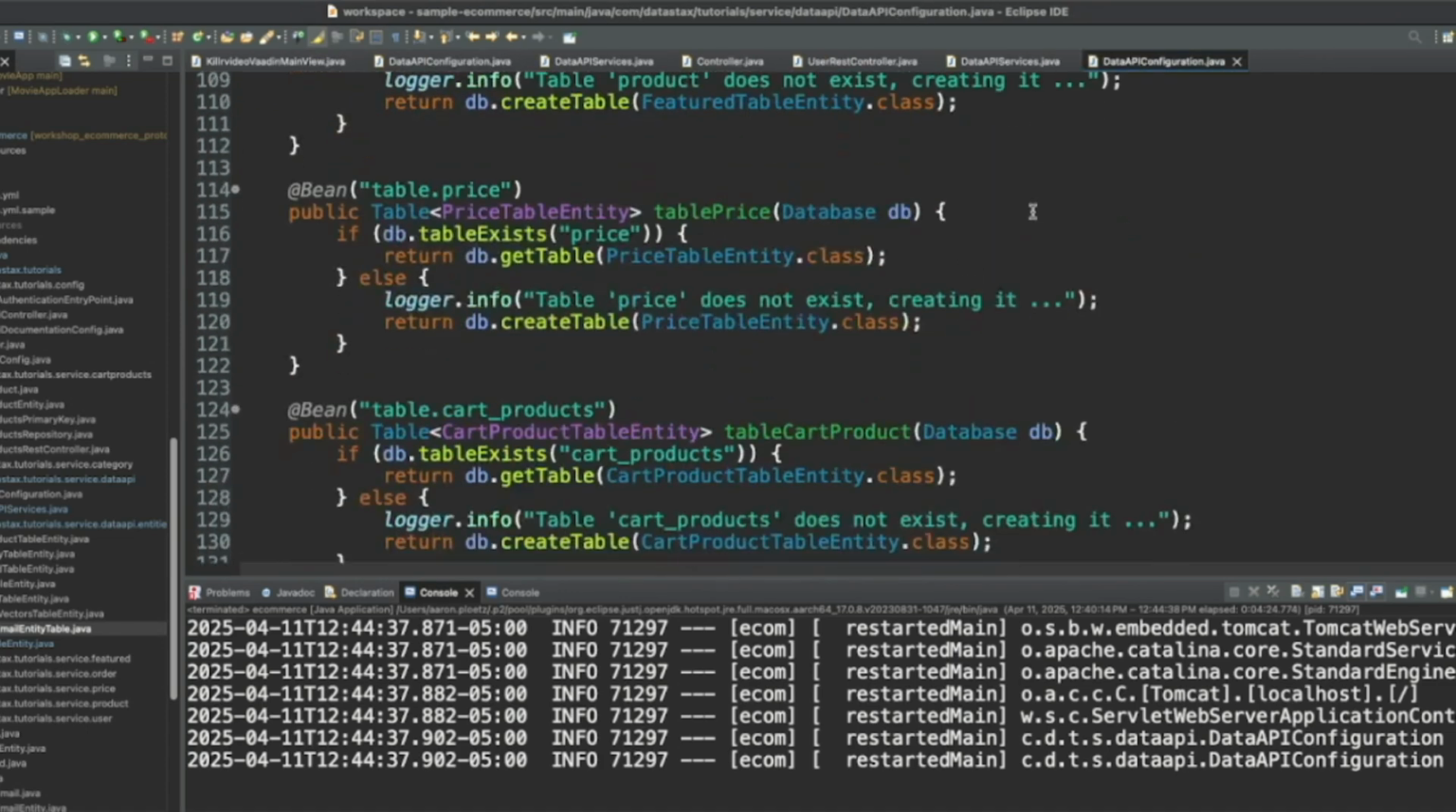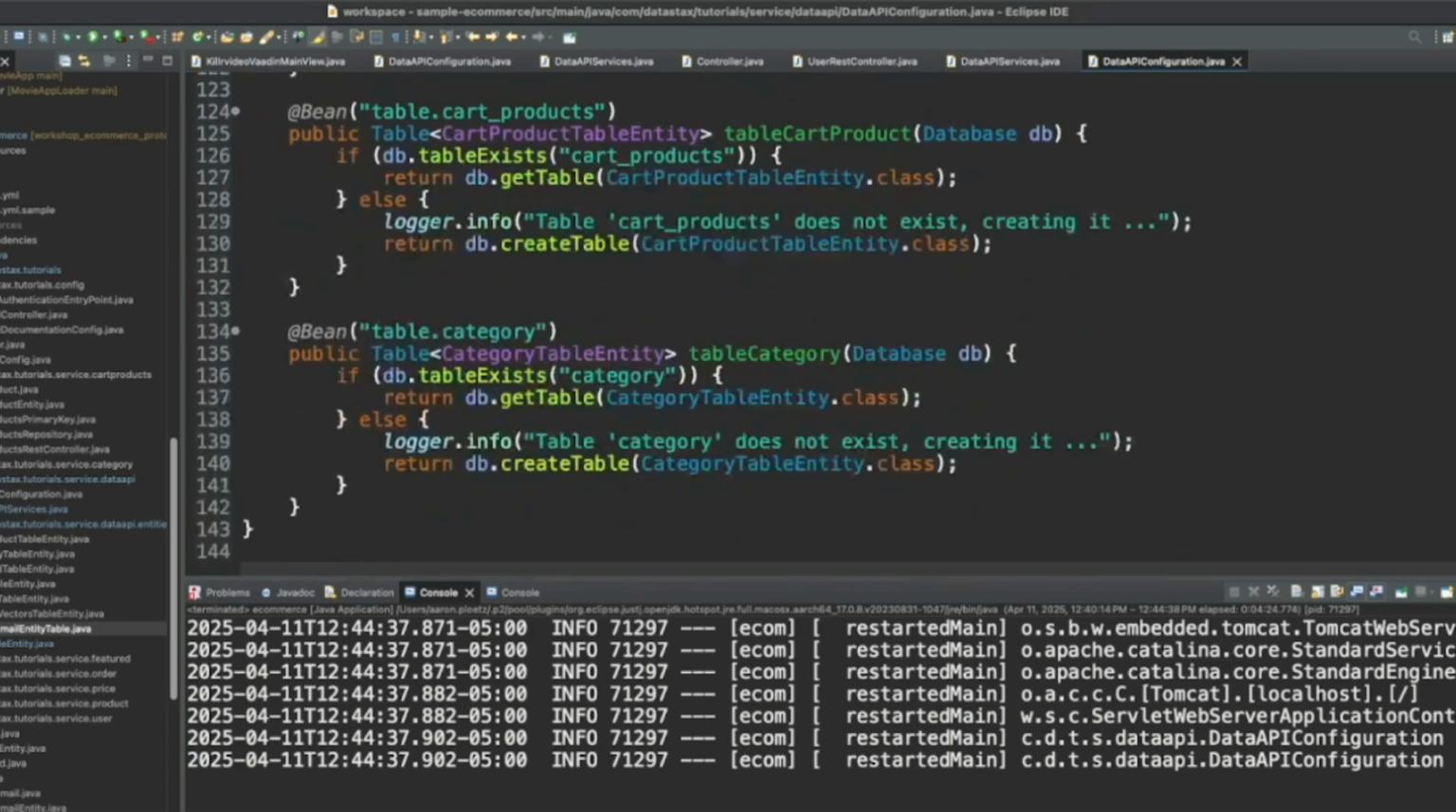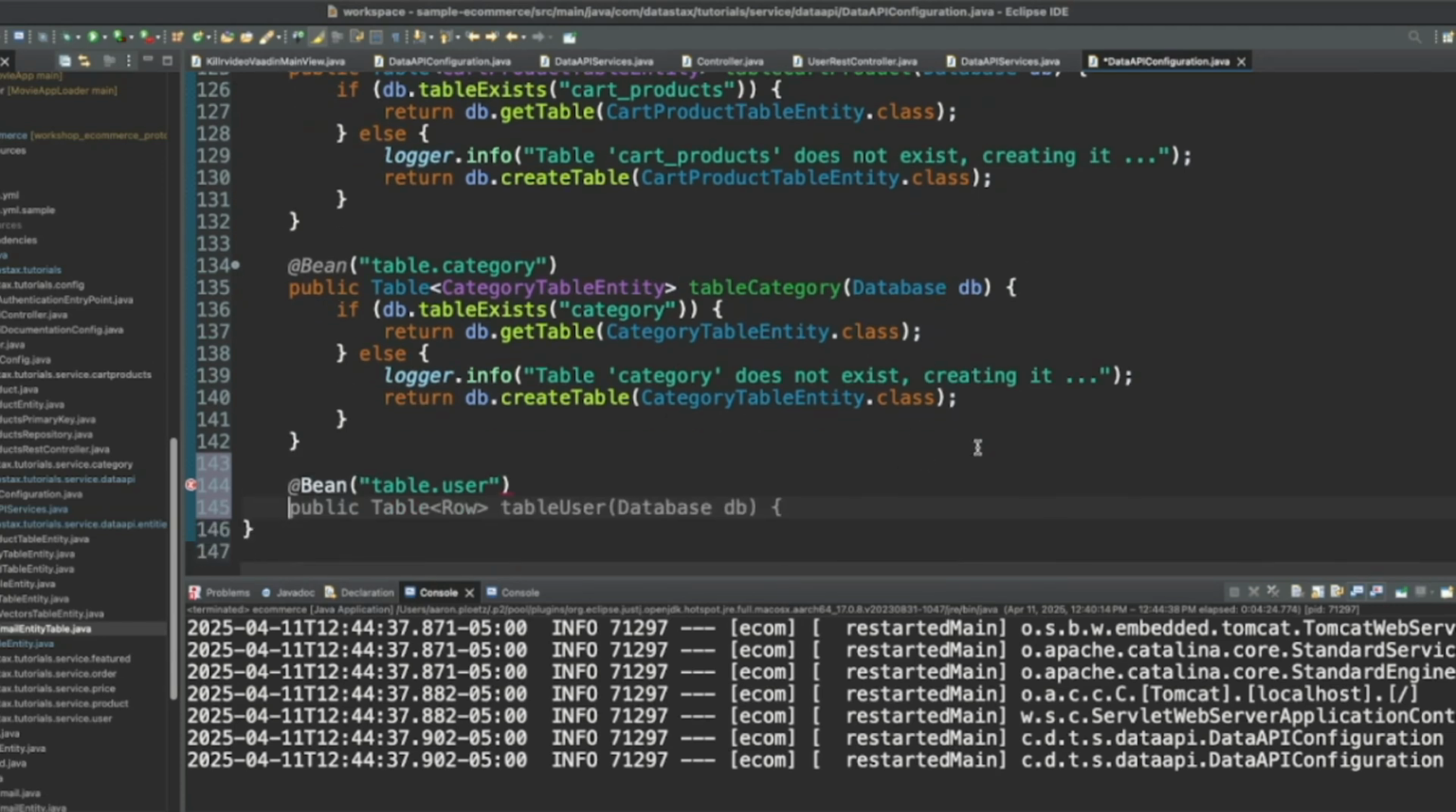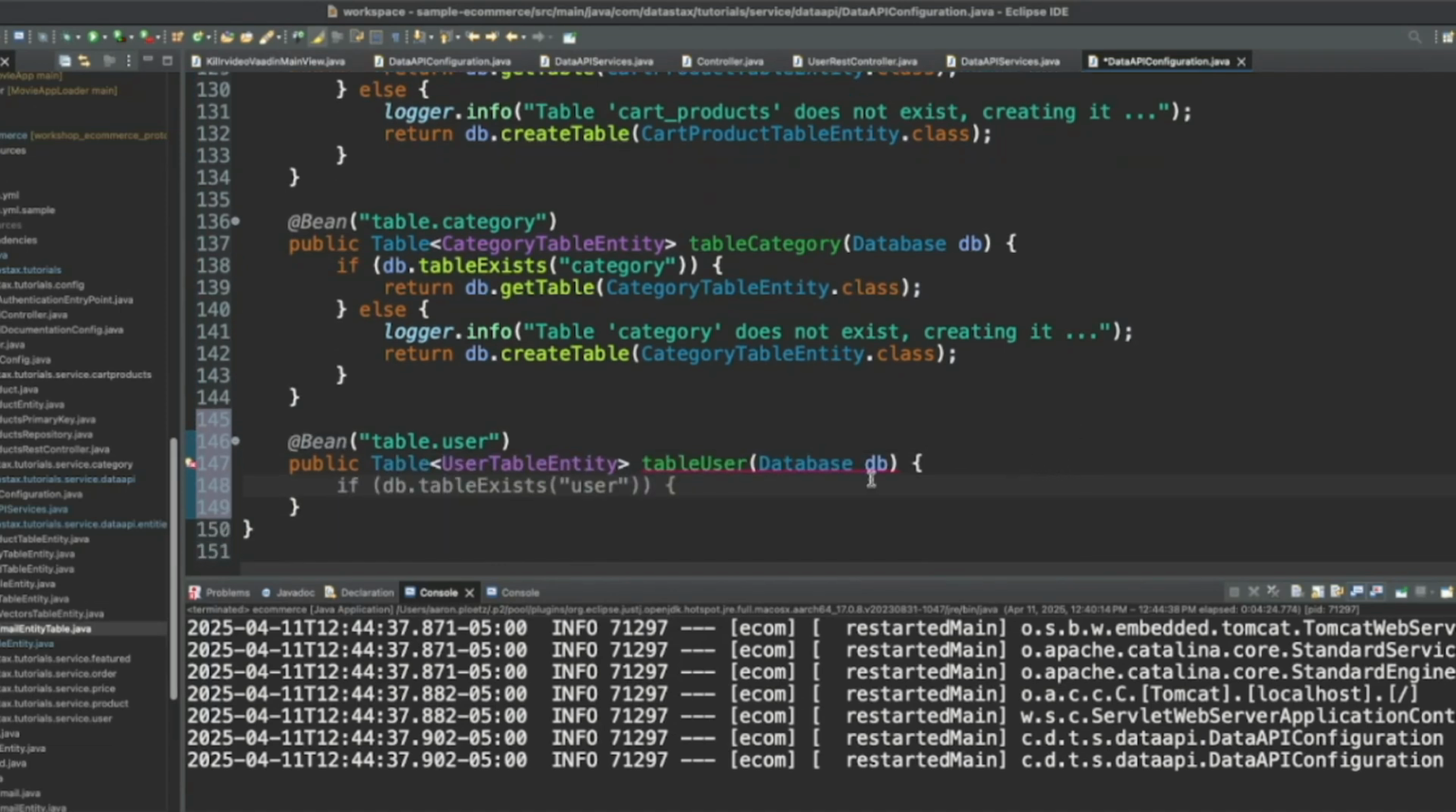Next, let's have a look at the Data API configuration class. Let's go ahead and create 2 beans here. So let's say bean table user. And say public table user table entity, and we can import that. And yep, table exists, user.